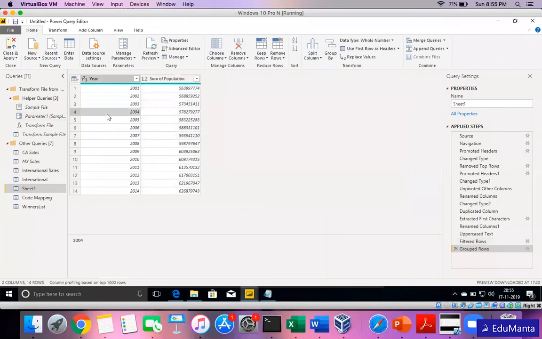So if this is what is needed in the report, we can just use the group by option. We can group by multiple columns also, and we can have the aggregation of multiple columns. Suppose I had sum of population, sum of revenue, that could also be done together.